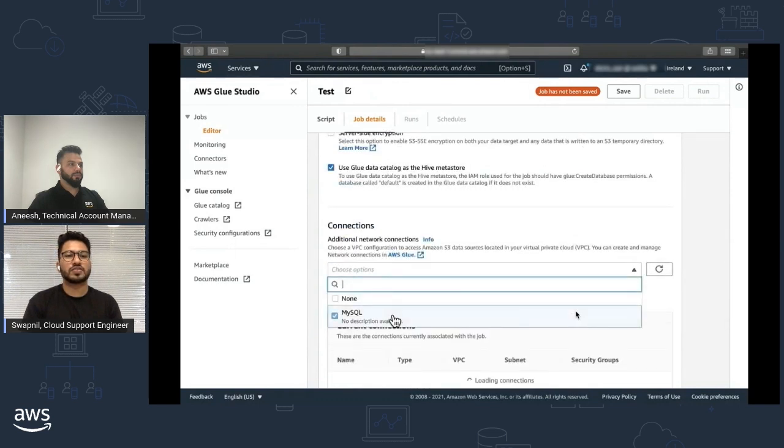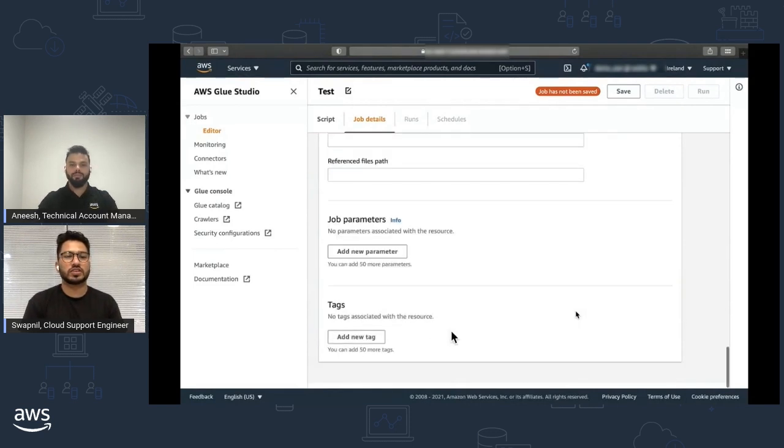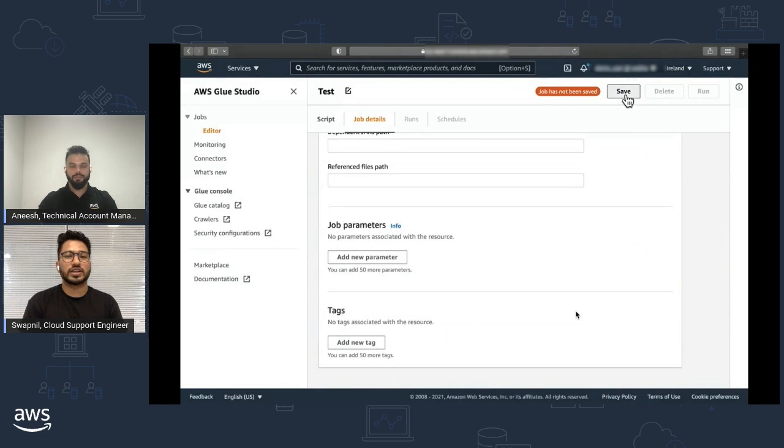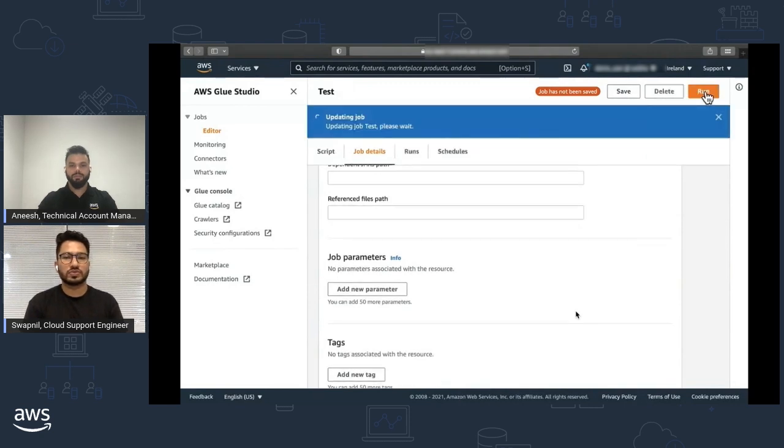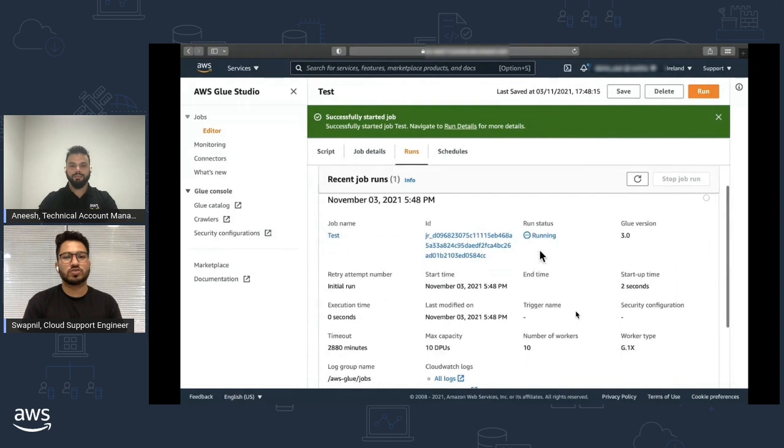And lastly, I will specify a Glue connection. This connection will make sure that my Glue job has access to the JDBC data store. And this looks fine now. So I'll save this job, and now I can run the job. In the run status, I see the job is now running. So let me jump over once this has succeeded.